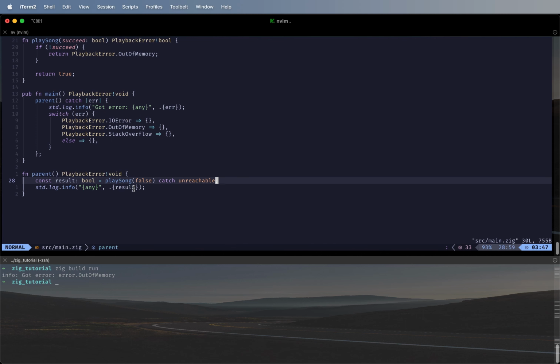So what this is going to do is it's going to check that we don't have an error, and then it's going to give us the results. And you see that we're not actually catching anything. We're just saying we cannot get an error in this case. And if we do get an error, then the program is going to crash.